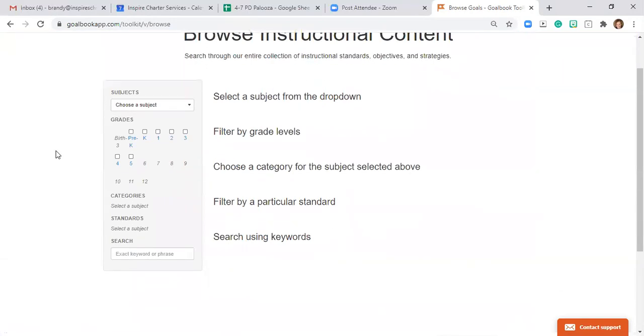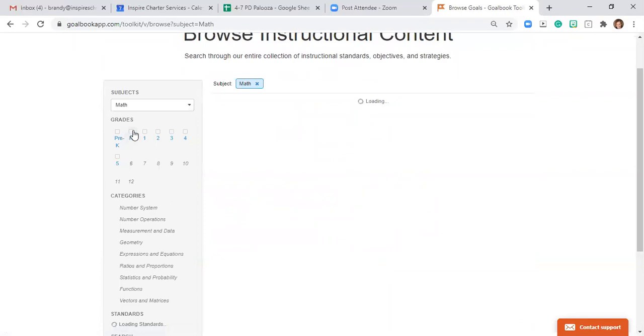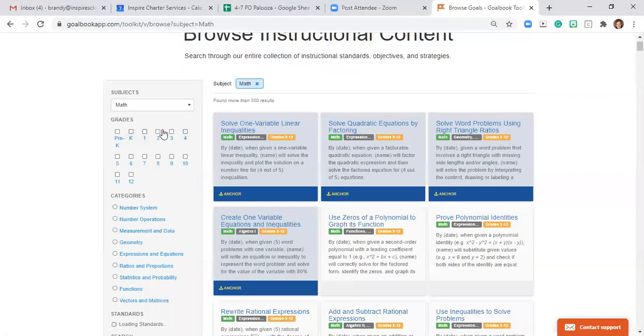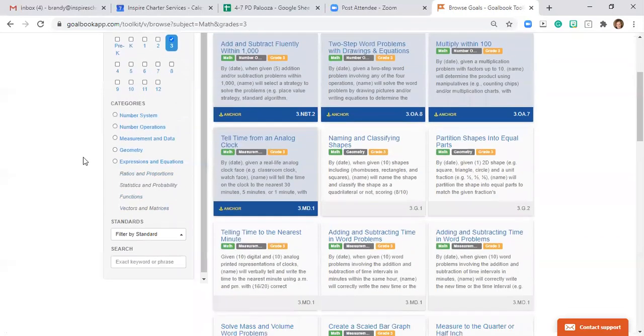On the left-hand side, you can filter the content by subject area and grade level. I'm just going to go ahead and choose math. And we'll do math at 3rd grade. Also, if you know that a student has a particular standard for an IEP goal that you want to find instructional material for, you can filter by that standard, or you can type in a keyword or phrase to search.